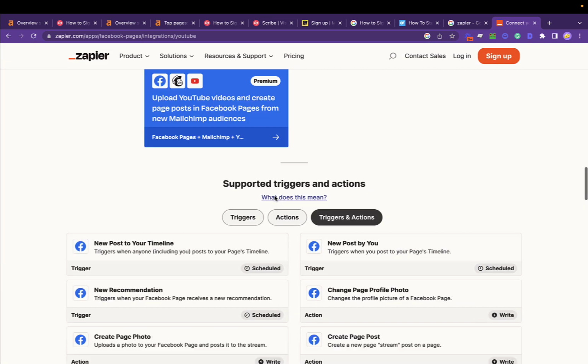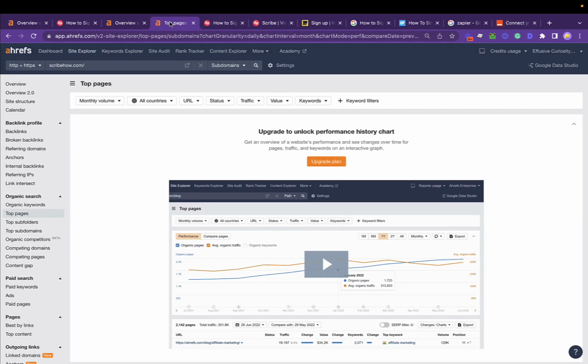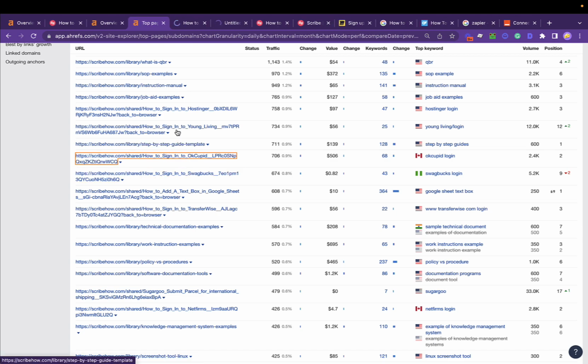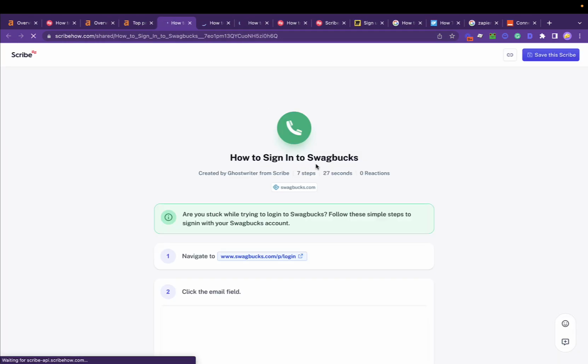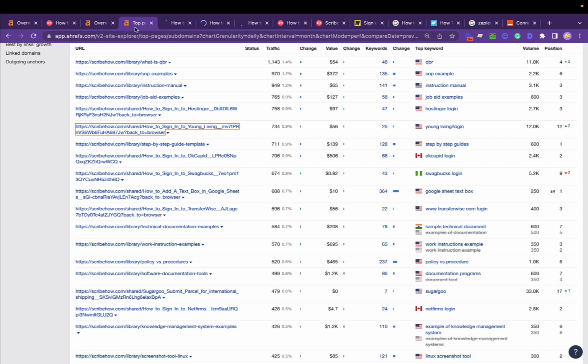And these pages get a ton of traffic, and essentially Scribe did more or less the same, right? They create multiple of these pages, which are the share pages. We can open a ton here, right? For example, how to sign in into Swagbucks, how to sign in into OkCupid, how to sign in into Young Living. And it doesn't have to be just sign in, right? It can be something else, right?